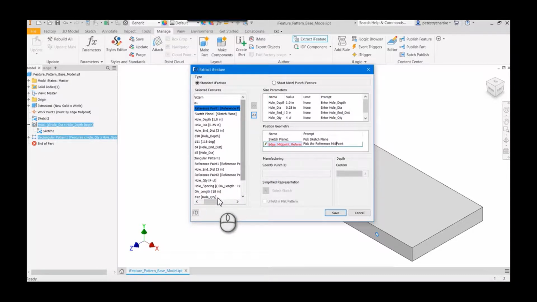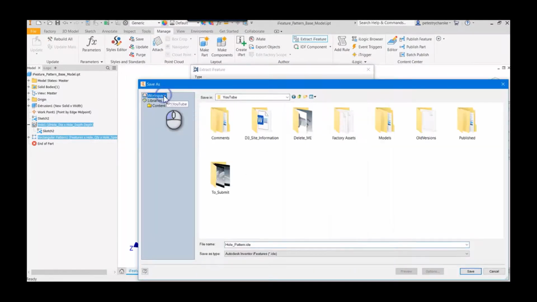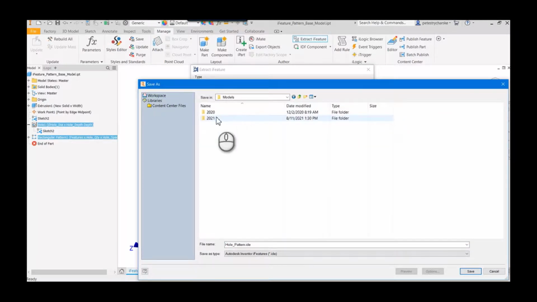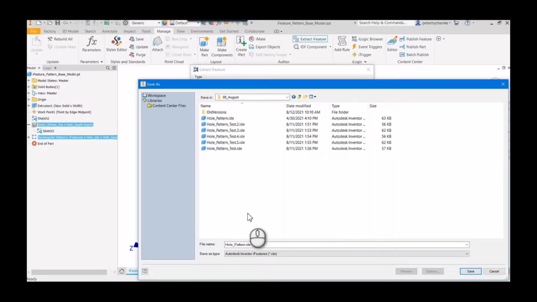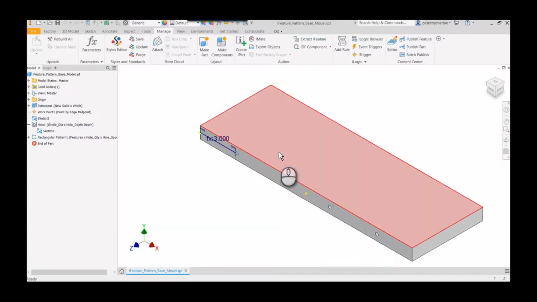And then once you've got all the limits set up, the names, everything the way you want, you go ahead and save it. I'm going to save it in my workspace in one of my YouTube model areas, just so we can call it, we'll call it the hole pattern iFeature. So I'll of course replace the one that's already there. Absolutely. And there we go.